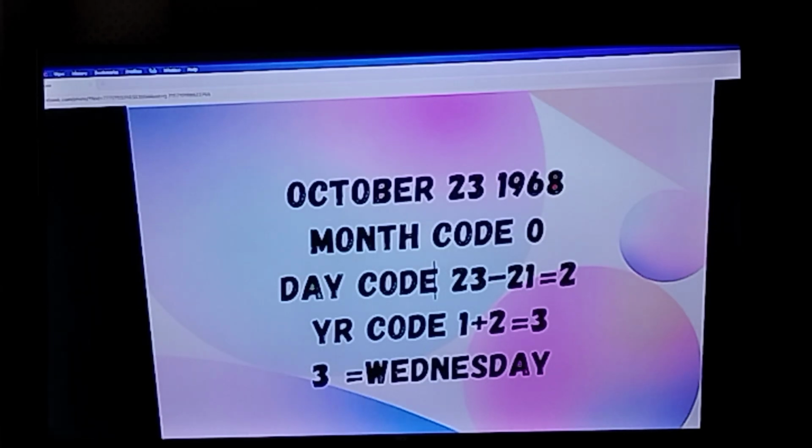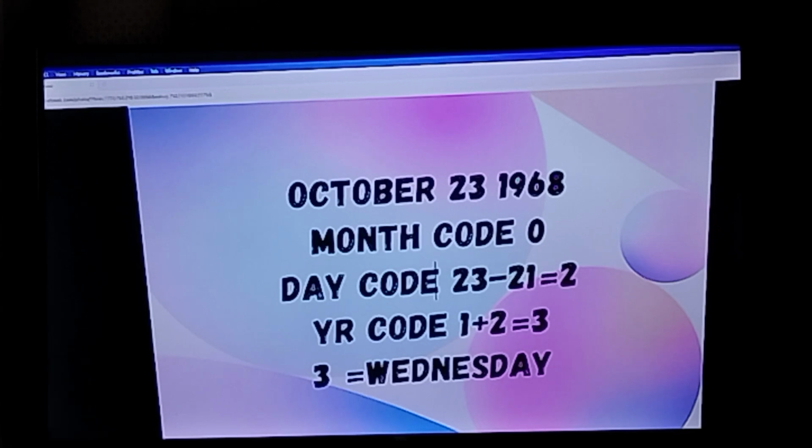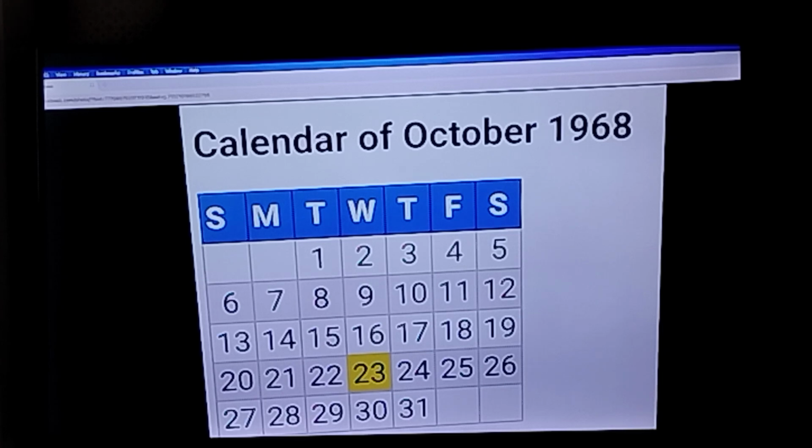Now I have October 23rd, 1968. We already know the year code is a 1, so this is easy. The month code for October is 0. We take the date 23, subtract it by 21, we get day code 2. And because there's a 0 month code, the day code is a 2, and so is the birthday code. The year code is a 1, so the equation is 1 plus 2 is 3, and 3 is a Wednesday. And here's proof that October 23rd, 1968 fell on a Wednesday.